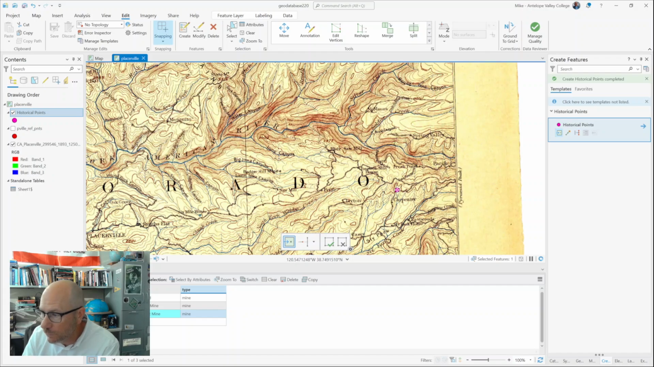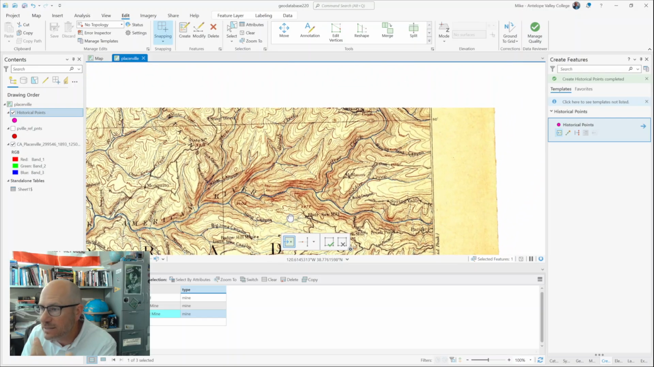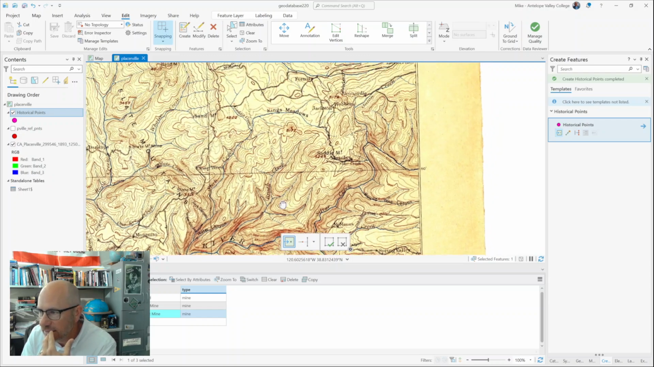So what you should be doing is, do this systematically. Don't just pop around and do stuff wherever. Work east to west, north to south, however it works for you, so that you don't miss stuff. All right, we want to be consistent here.